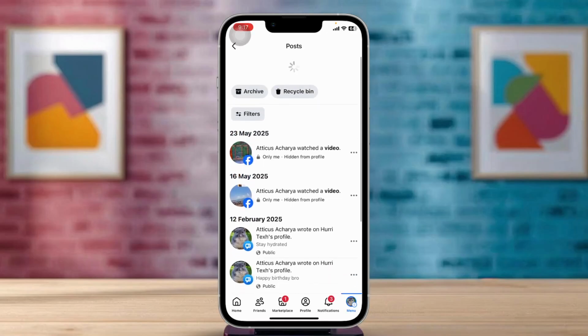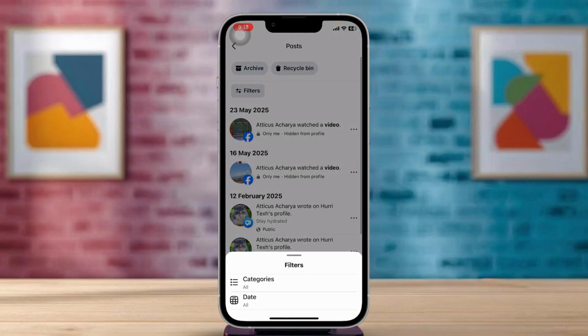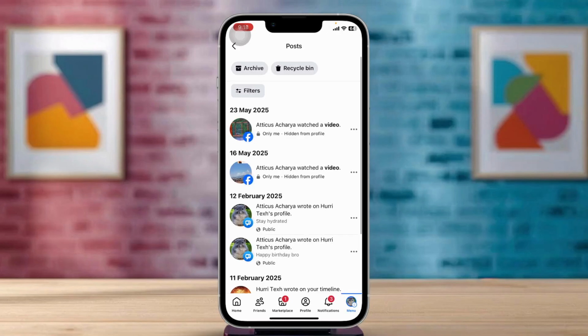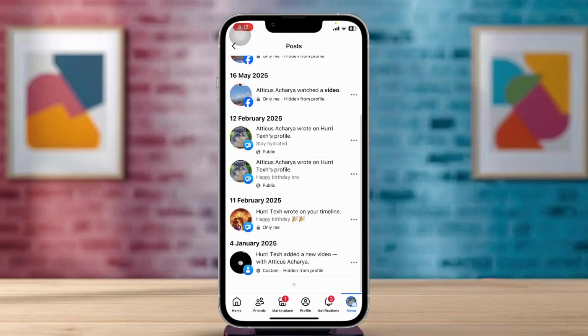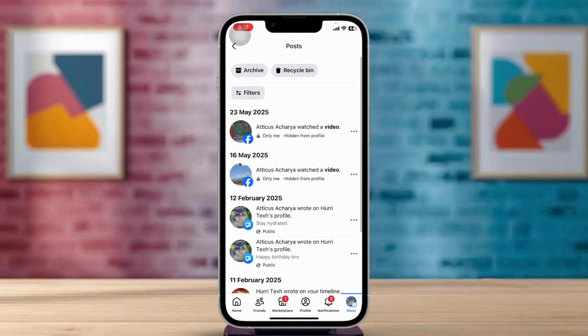Now from here, what you can do is you can select all the posts. So here you can filter this or not, you can select every post from here and then set it to only me.